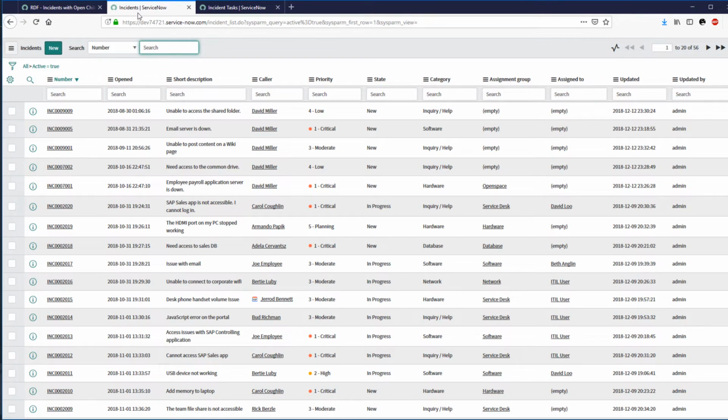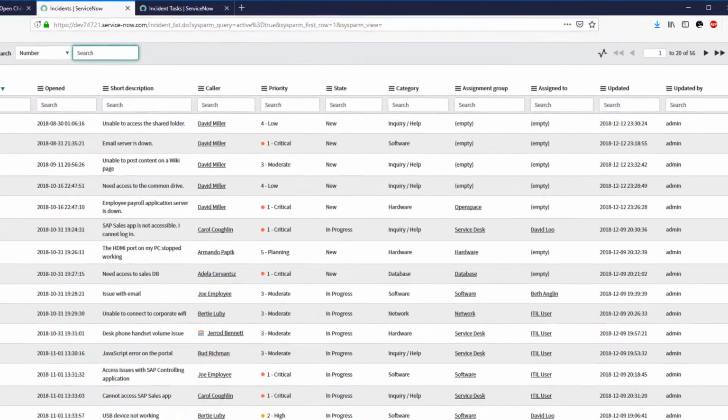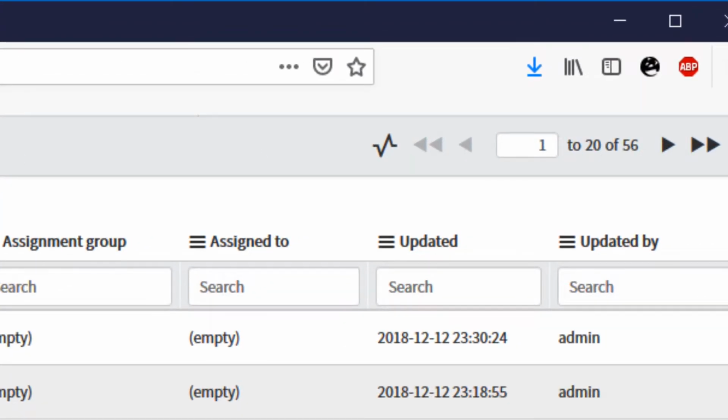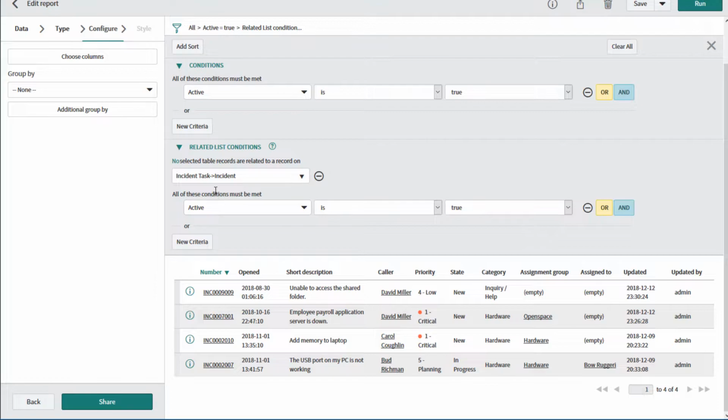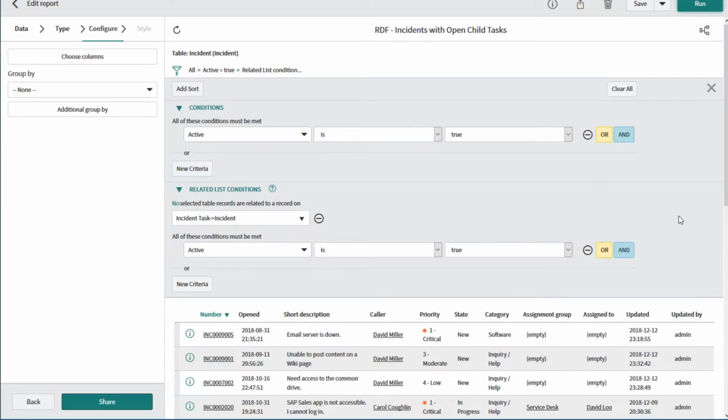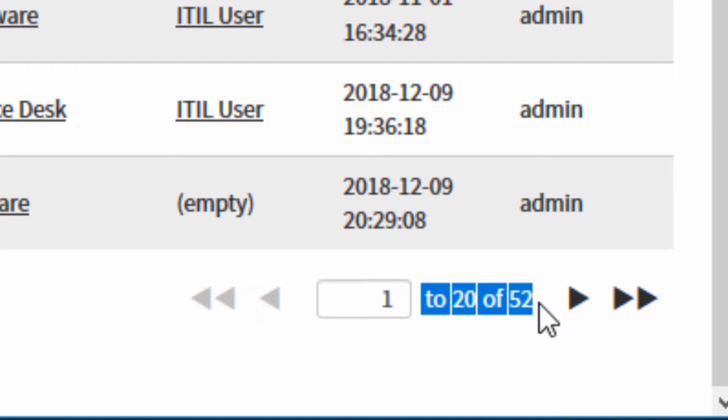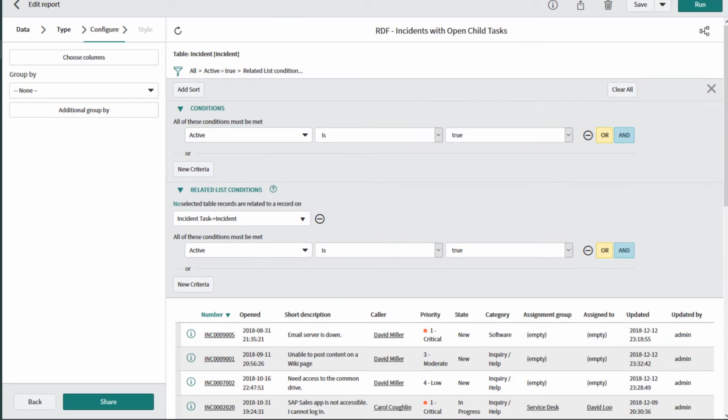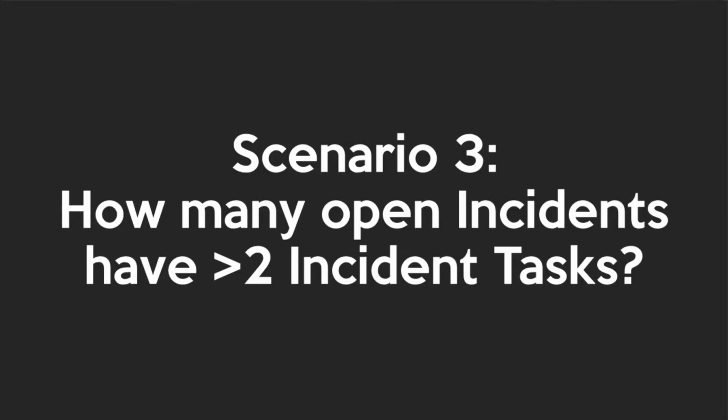So let me just do a quick sanity check here. Here's the list of all incidents that are active. I have 56 of them, so I should anticipate that the amount of incidents with no incident tasks should be four less. So let's just run that, and we'll scroll down to the results, and I see that we have 52 incidents reported. This is a great way to look for records that don't have relationships that you expect that they should. Want some more complexity?